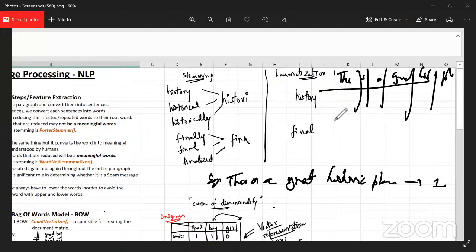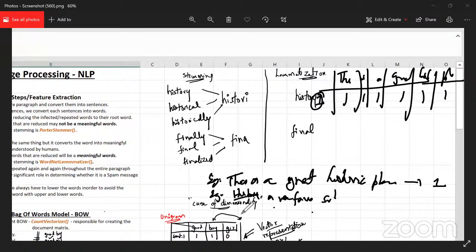Now I create how many columns? This is sentence number one. This is available, this is available, is available. Great has happened one time, historic has happened one time, and place has happened one time. Let's take for example sentence number two: History is my favorite subject. Something, let me take it. Now again, history.